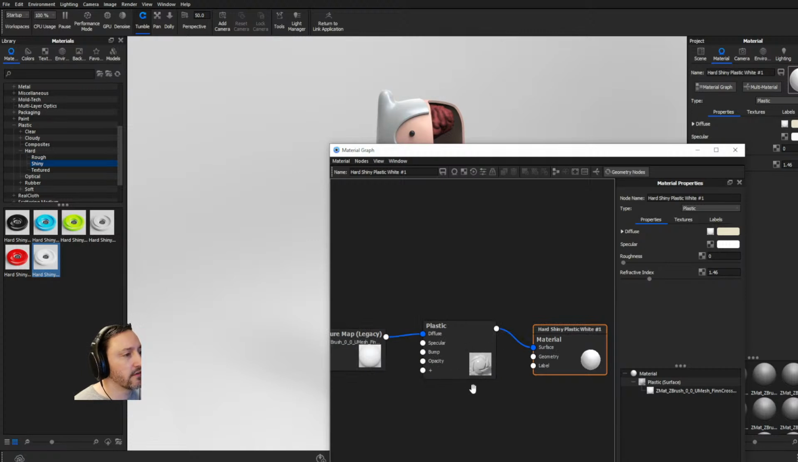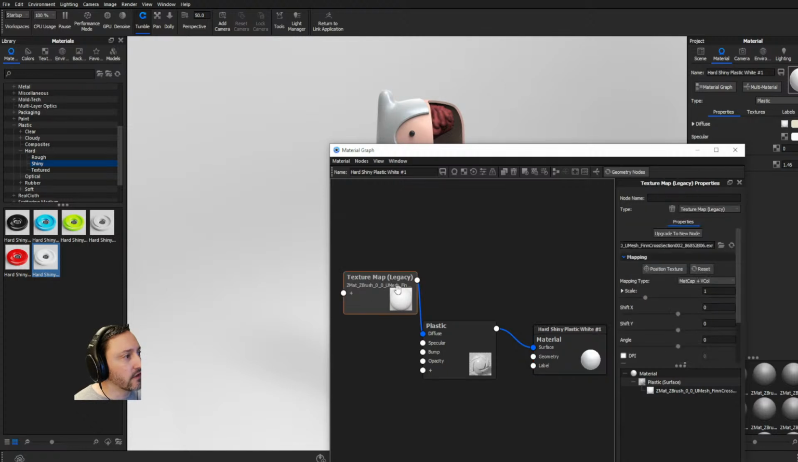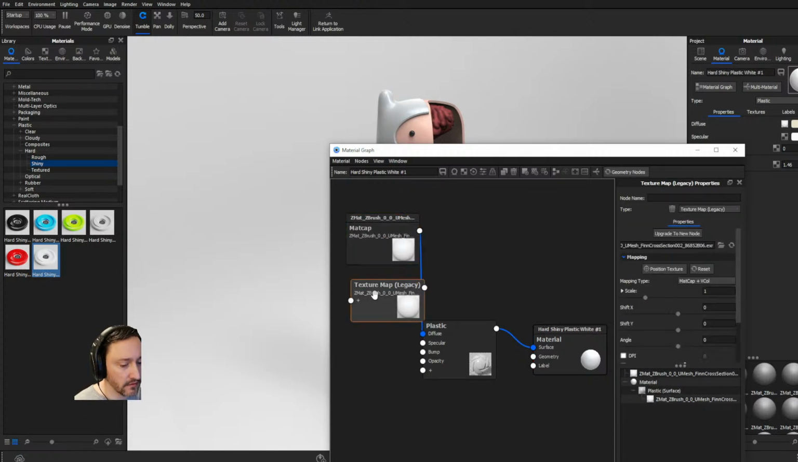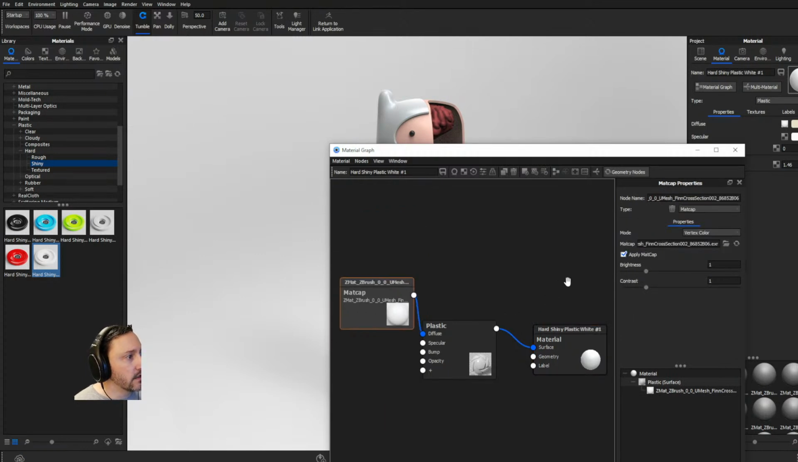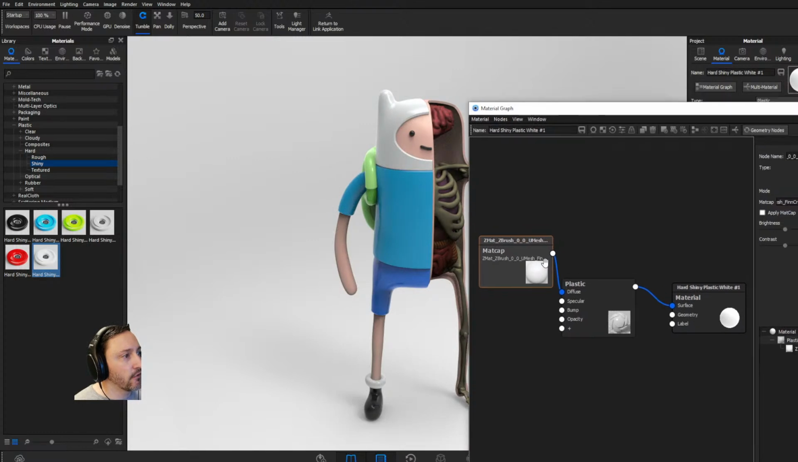there may be some other stuff in that material. In this case, it's perfect. We have our texture map, which is actually, if you double click this node, and we'll upgrade a new node here, and we'll just get rid of this one. If you see this one, you can see we have an apply matte cap. If we turn that off, it'll get rid of that matte cap gray we sent over. And then you can also control your brightness contrast. And this is the vertex color.